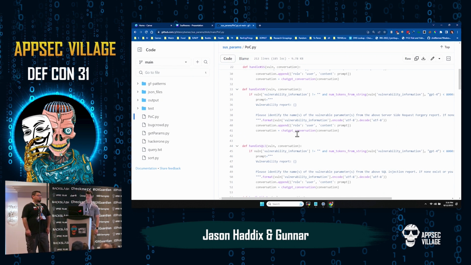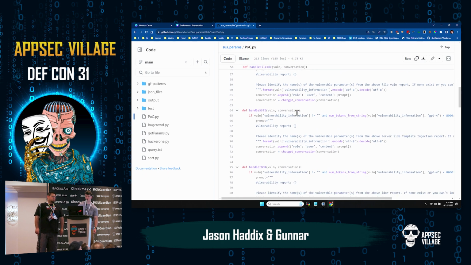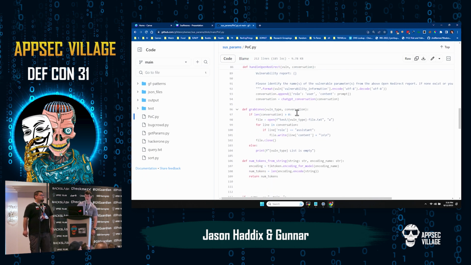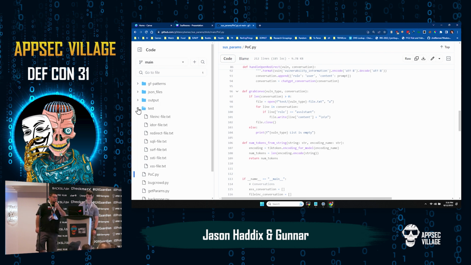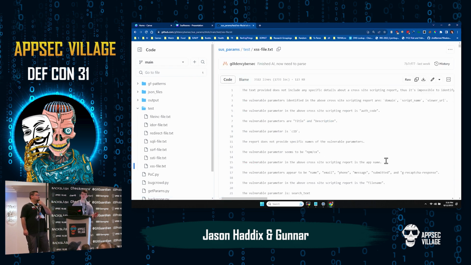Okay, yeah. So all the functions are very similar. And then again, this is the conversation that will grab the conversation and print it out, as you can see here, to the vuln-type dash file in the test. So this test directory, this is what I was talking about, and this one I can open because it's not too big, hopefully. So this is what I was talking about.